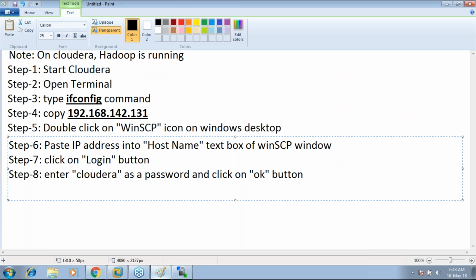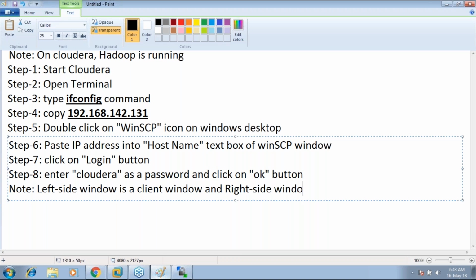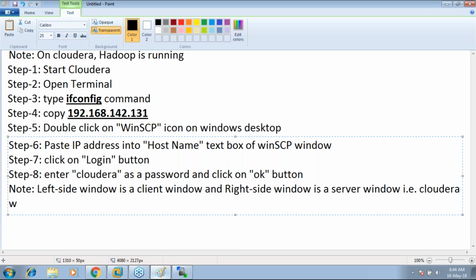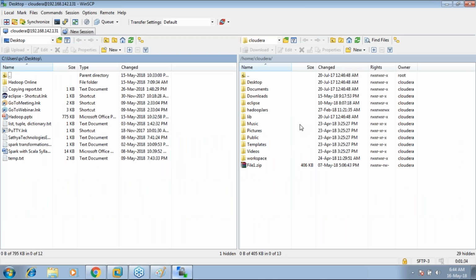Here I am writing the note. The left side window is a client window and the right side window is a server window, that is the Cloudera window. So the left side window is a client window, the right side window is a server window.